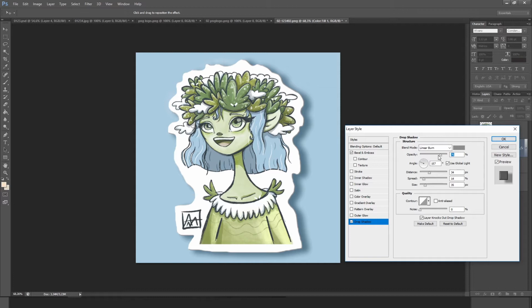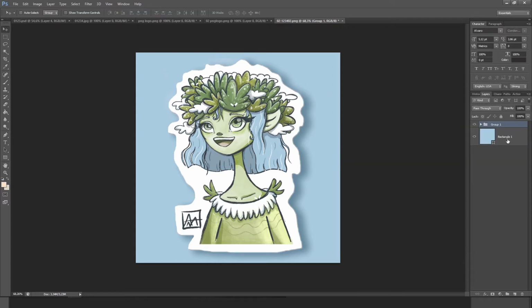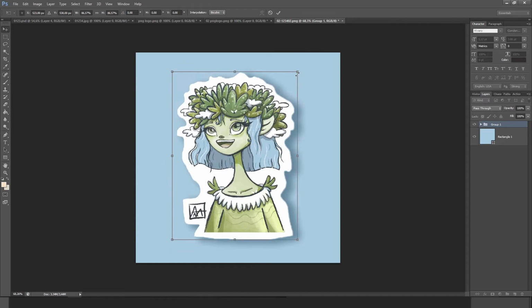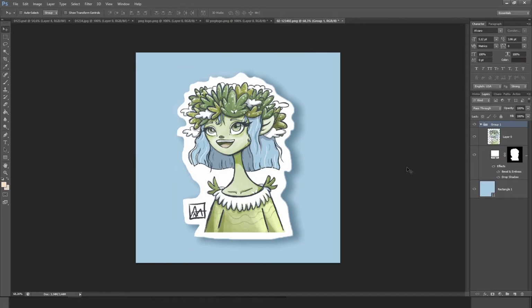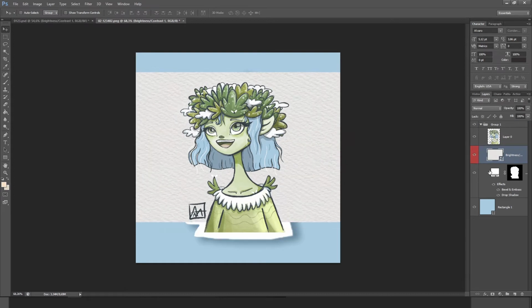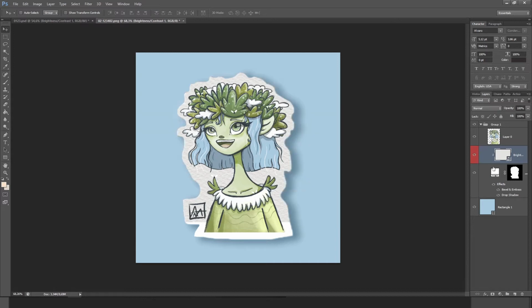Go to blend mode and choose multiply. You can also change the color of the shadow. Pick one of the background colors. I will show you how to put some texture to this white layer, paper texture. Use Alt to apply just on this layer.